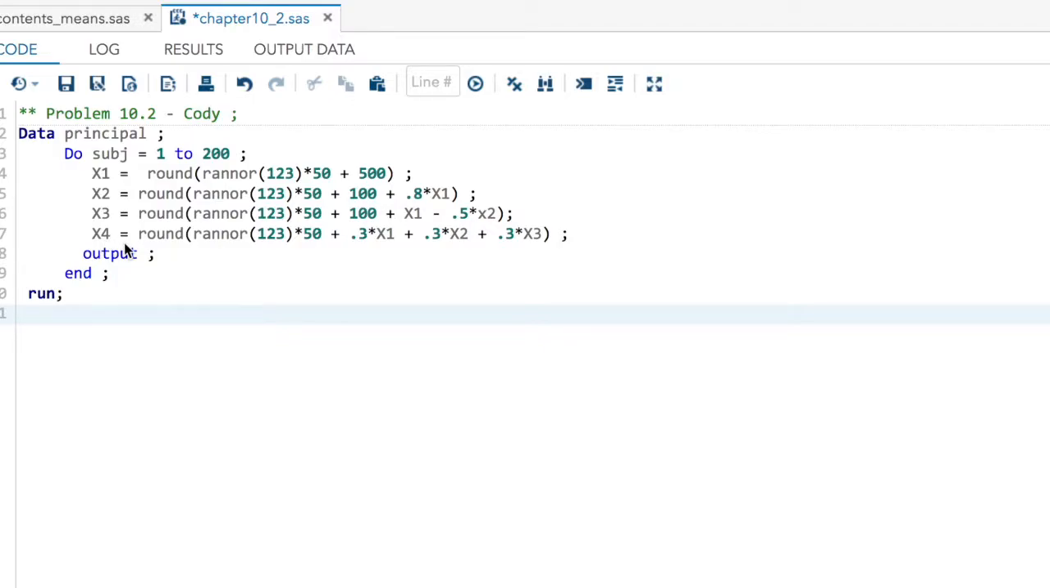Then we create x4, another random number. We round, so we all know the concept of rounding, right? We're going to round to an integer. A random number selected from a normal distribution, with a seed of 123, times 50 plus 0.3 times x1 plus 0.3 times x2 plus 0.3 times x3. Output. What the output statement does is every time we go through this loop, it's going to output these four values that we just created.